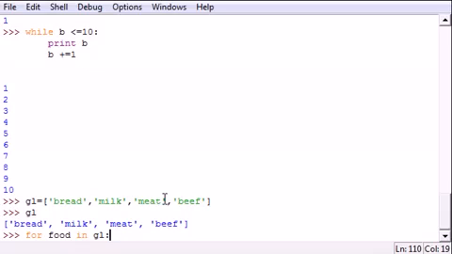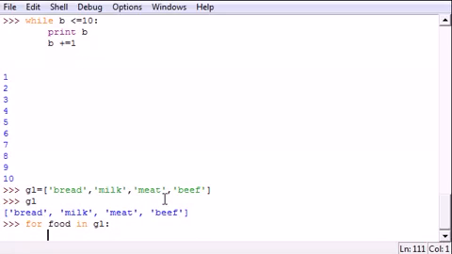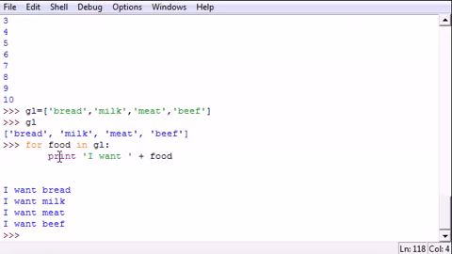So what do we want to do for food in grocery list? Let's print out "I want", and then the name of the food so you can see, and I'll put a space right there because it formats easier. As you can see, when we use the for loop, it says I want bread, I want milk, I want meat, I want beef. The first time, for looped through grocery list, it saw food and set it equal to bread, so it printed out I want bread. Then it says, alright, this list isn't over, let's do it again. Food is now equal to milk, so I want milk. Bam. Next, food is equal to meat, I want meat, then I want beef.